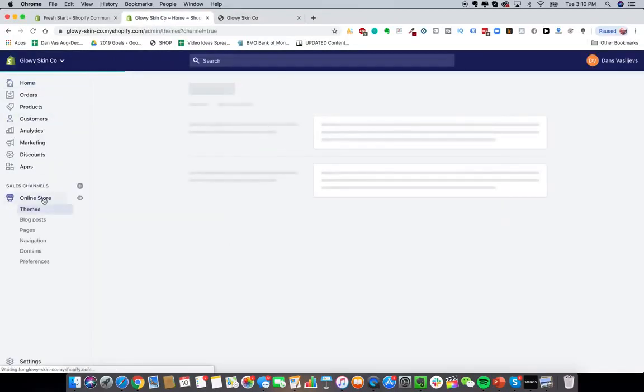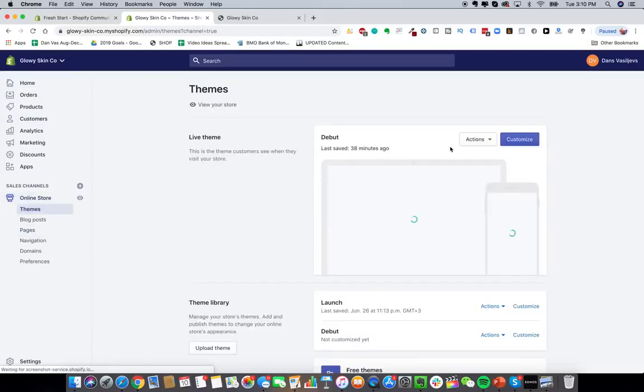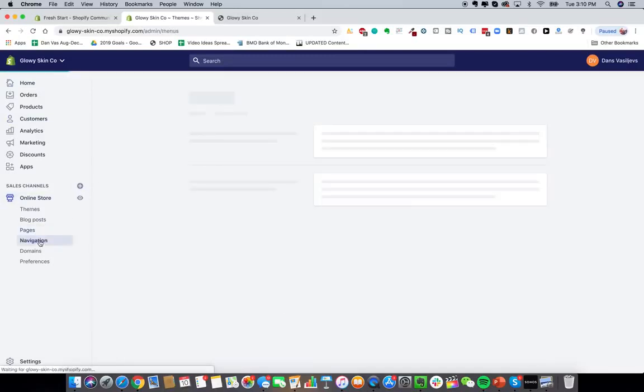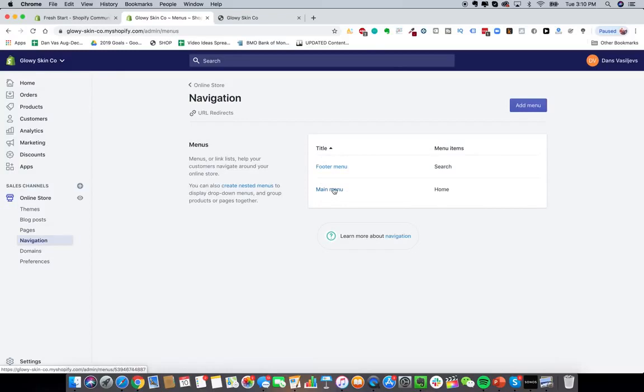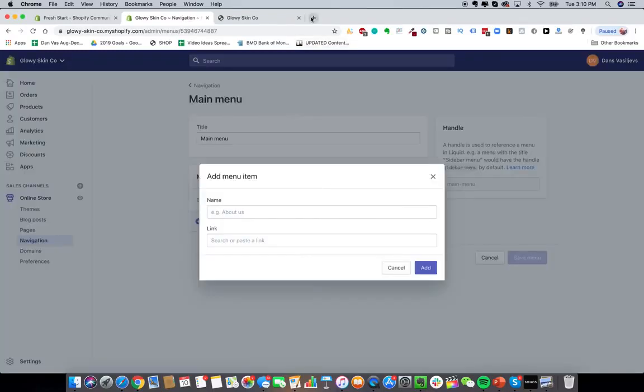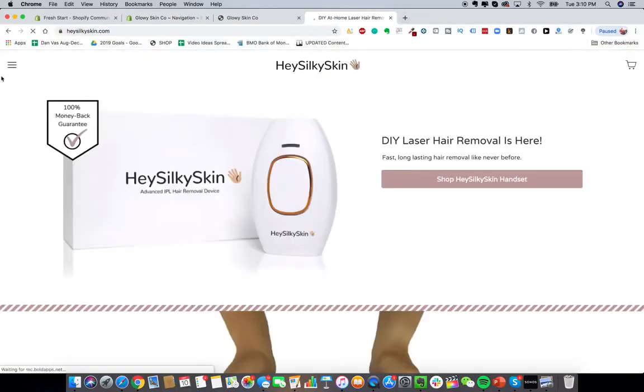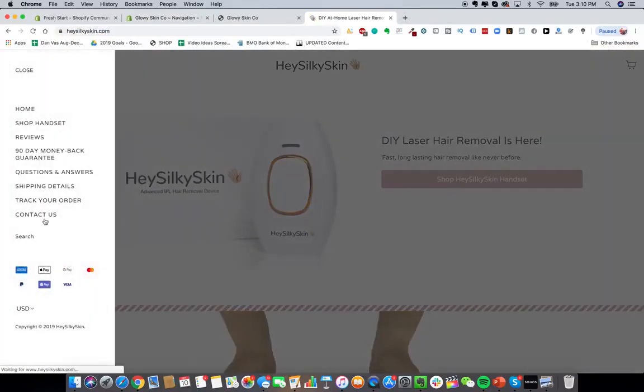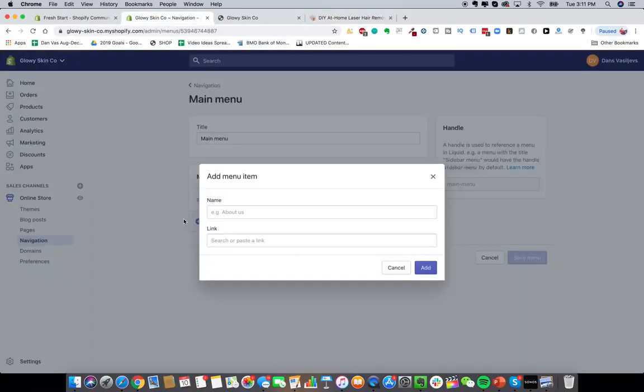So for that, we go to Online Store, and then we go to Navigation. And then here for the main menu, we click on Main Menu. And then here, we're going to add our menu items. So for this, I recommend looking at your competitor again and just getting inspiration, seeing what kind of menu options they have. So like I said, don't copy them, change things up, be unique, right? It's not about copying, it's about adding value. But just for the purpose of this video, I'm going to make this quick.